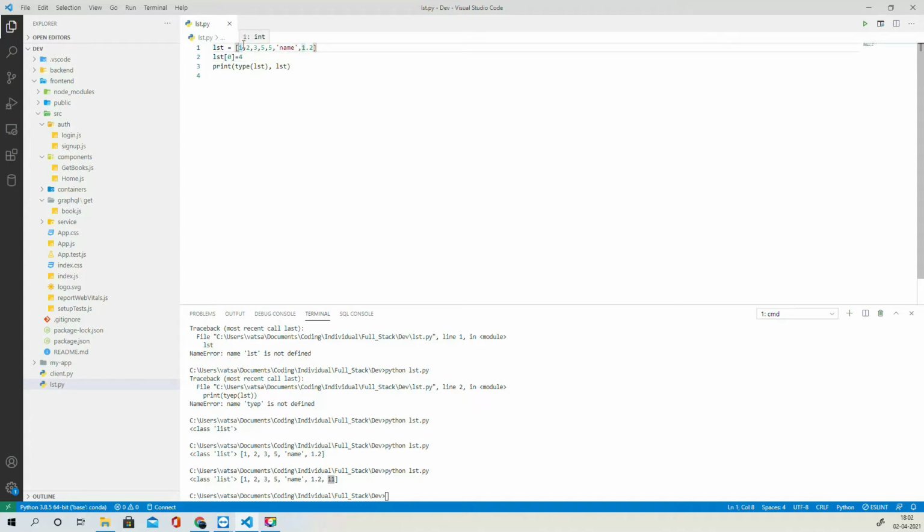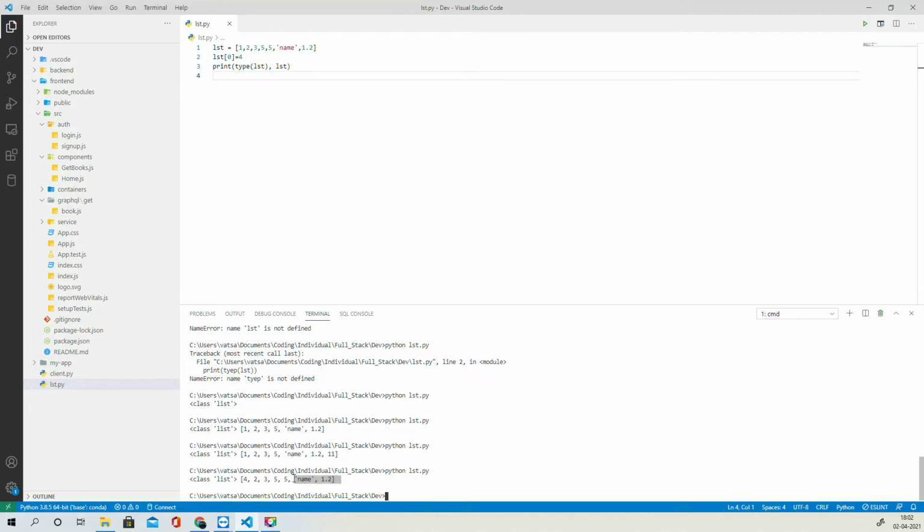The index number starts from 0, so for the first value the index number will be 0. If I want to change the first value, I need to give the index number, so the index number is 0. Now I want to assign it 4. Now we check it. Now you can see the value has been changed. Instead of 1 we put a 4. So in that way you can change it. All this happens because it's a mutable data structure.